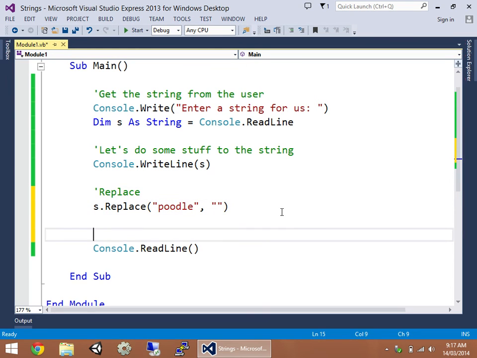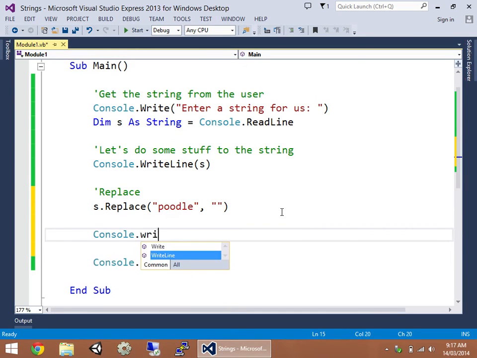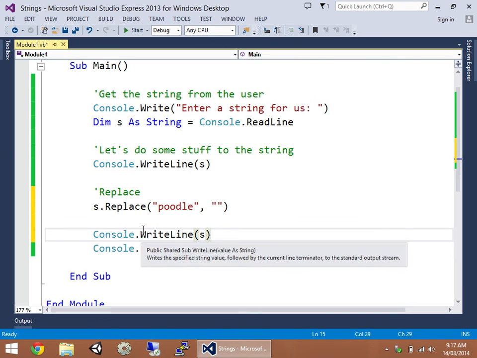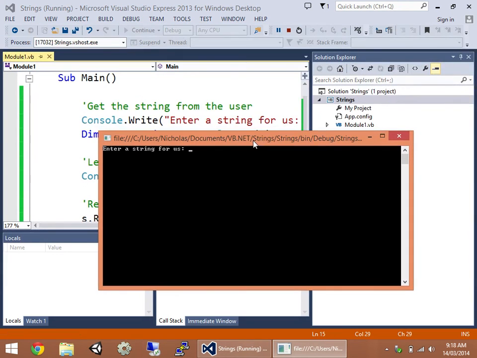Then let's write the string to the screen. Realistically, it should get rid of all the poodles. So we write it to the screen, we get rid of the poodle, and then we find what our new string is. Let's have a look at that. Some poodles look dumb compared to other poodles. So realistically, I should not have poodle there, and I shouldn't have poodle there.